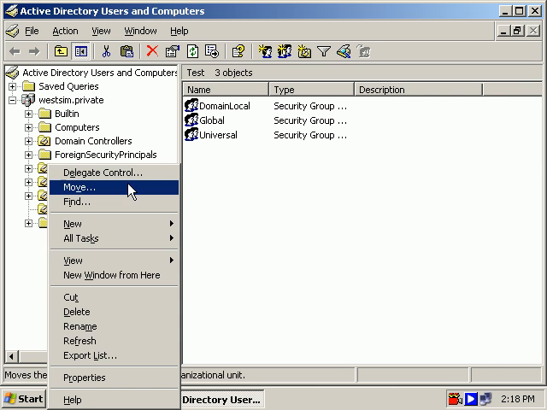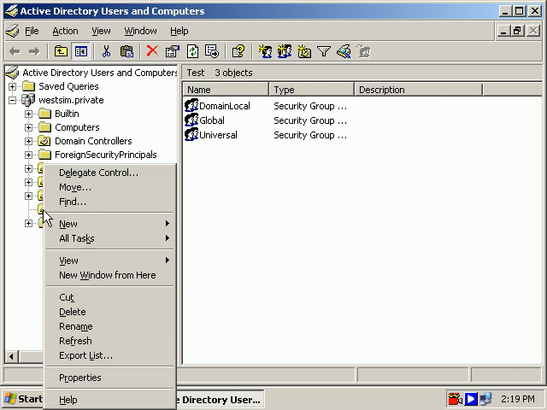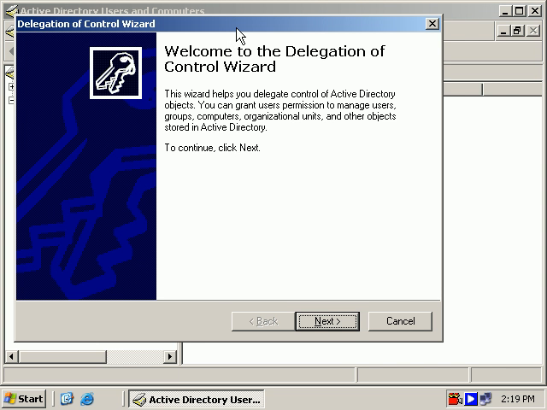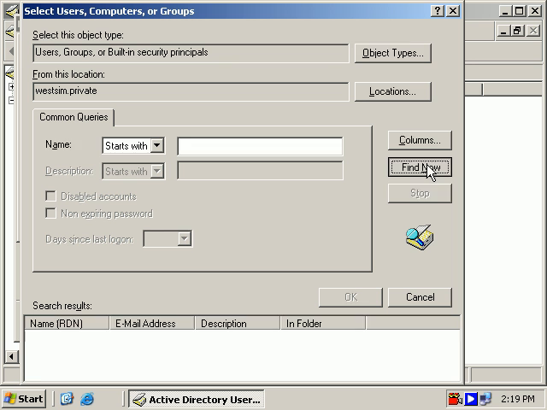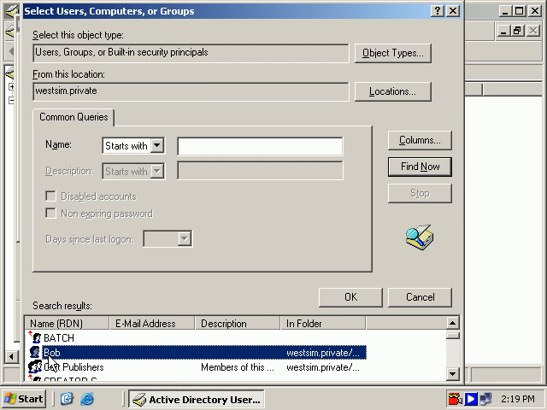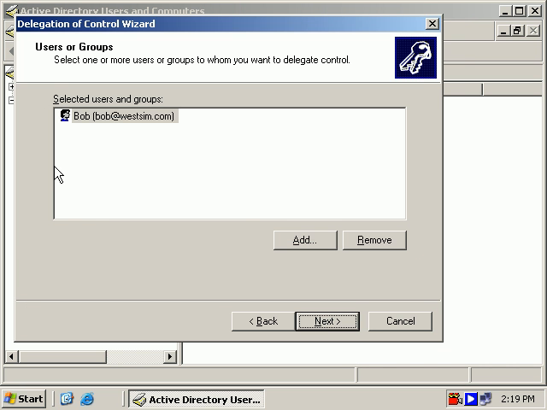So one of the reasons you have OUs in the first place is to delegate control over various objects such as users, groups, and computers. So if you right-click and say Delegate Control, we can go through the wizard and choose what parts and pieces to delegate control of. So first of all, we have to select which user or group do we want to delegate control to. And we can search for some users and groups here, and I'll go ahead and just pick a user account named Bob. There's Bob. And in the wizard there, I'm saying then that I want to delegate control to Bob.